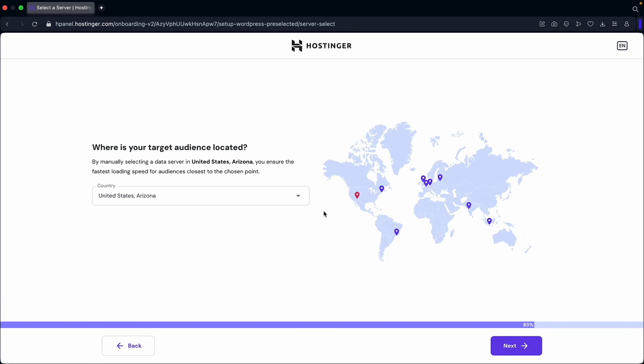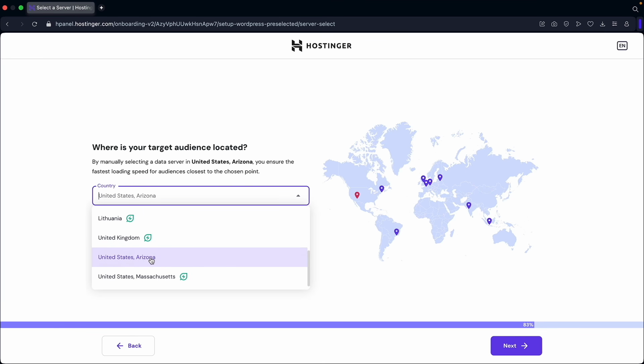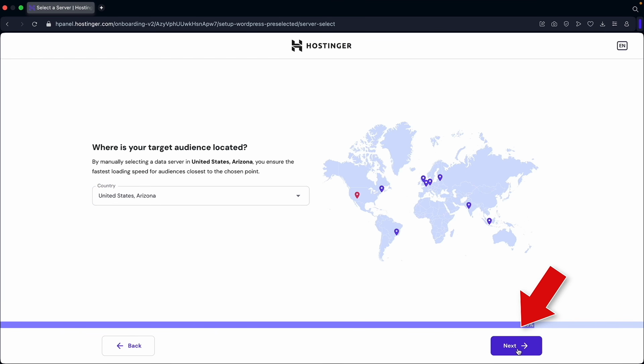So next you'll go ahead and select a server closest to your target audience. So if you're in the Americas, you'll go ahead and select United States. If you're in Europe, you'll select Germany, or if you're in South America, you'll select Brazil. This really isn't that important because you do get free CDNs with Hostinger, and that makes copies of your website and puts it on servers all around the world. So your website will still be fast regardless of your location. But in my instance, I'll go ahead and pick Arizona right here, and then I'll click on Next.